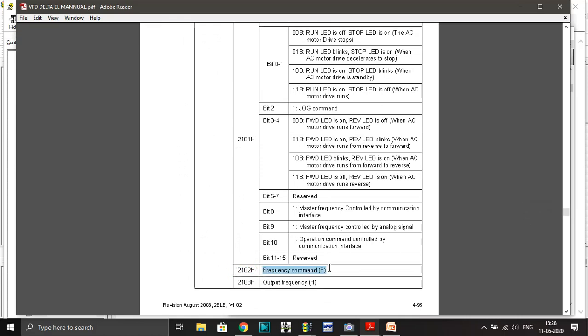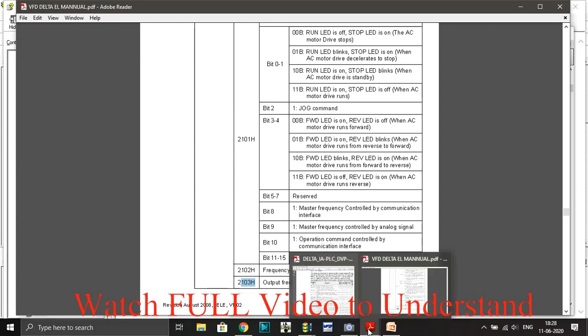2102 is a frequency command. So we give a frequency command that we will read from a VFD, and this is the output frequency, the frequency on which the motor is running right now. Then turn on this register, but this register is the VFD's register, not the PLC's. So we have to read external memory. Let me start the program.